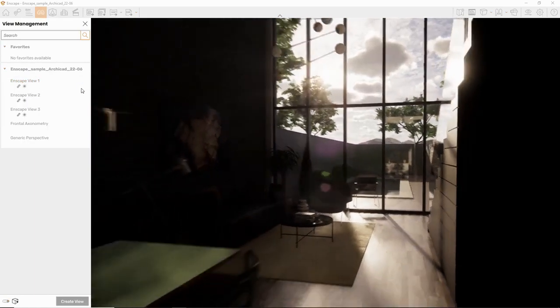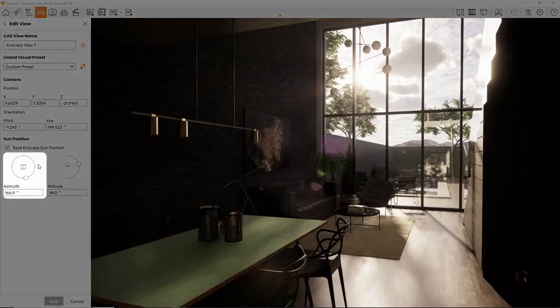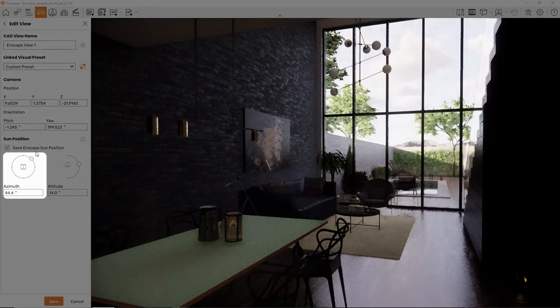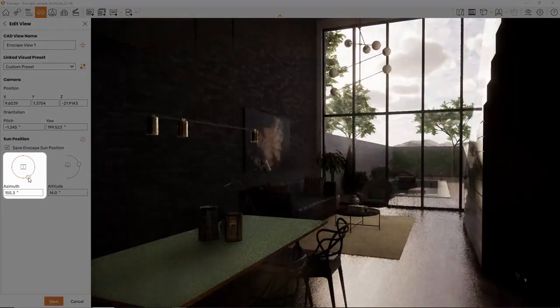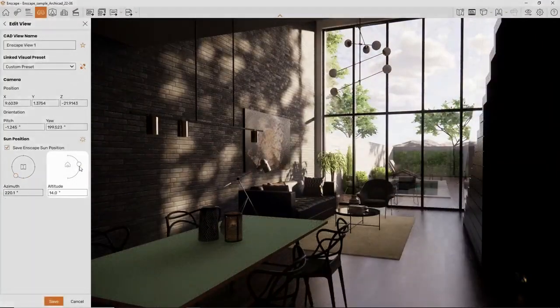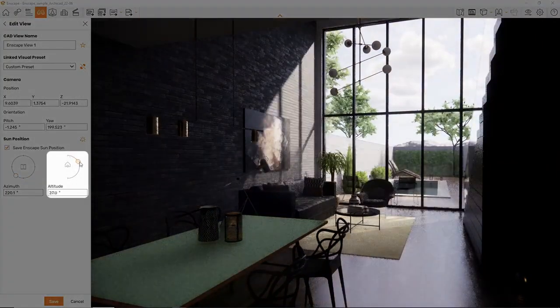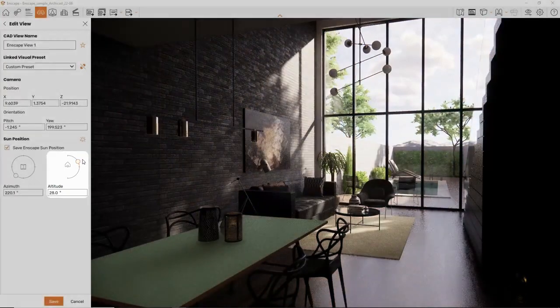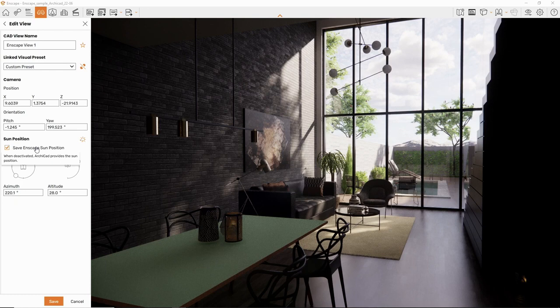You have now access to an azimuth slider, that's the horizontal position of the sun, and an altitude slider, that's the vertical position of the sun. You can decide for yourself whether to save the Enscape sun position in your view or not.